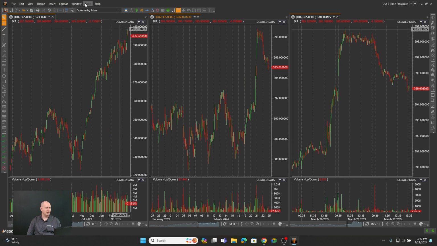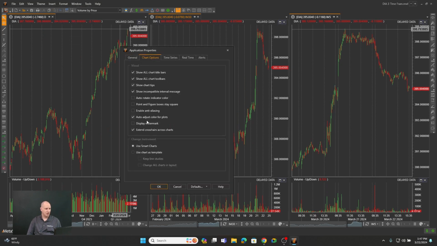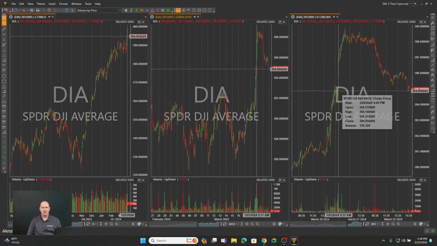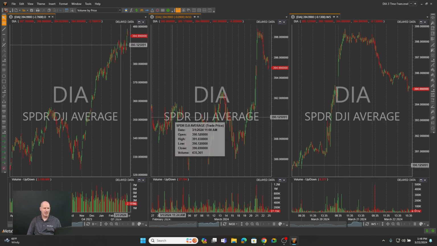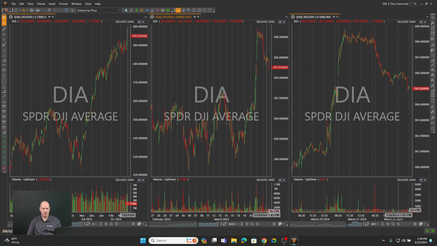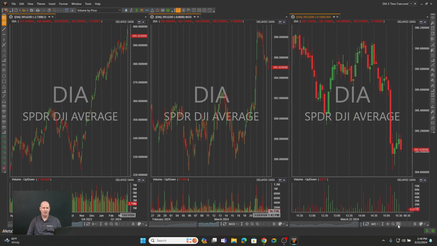To do that, I go up here to Tools, Options, and then I go to Chart Options and Display Watermark. Here's where you would turn off that global cursor as well. Right here, Display Watermark, click OK, and you'll see that I have DIA, Spider Dow Jones Industrial Average. So it'll show me the symbol and then the name right on your chart.